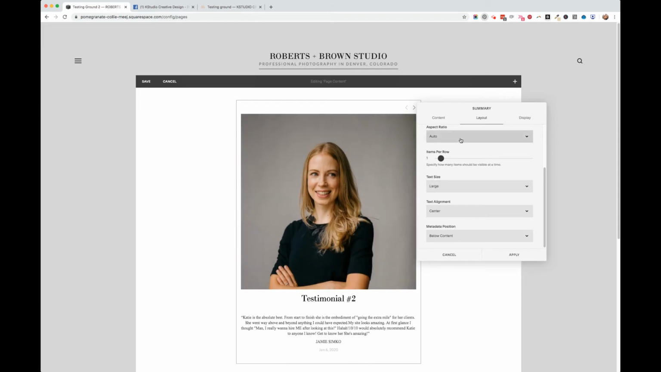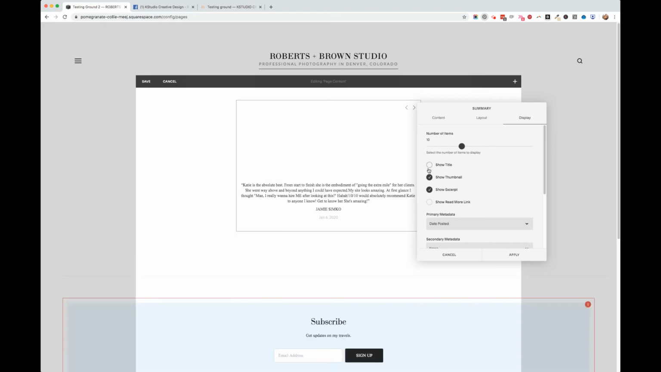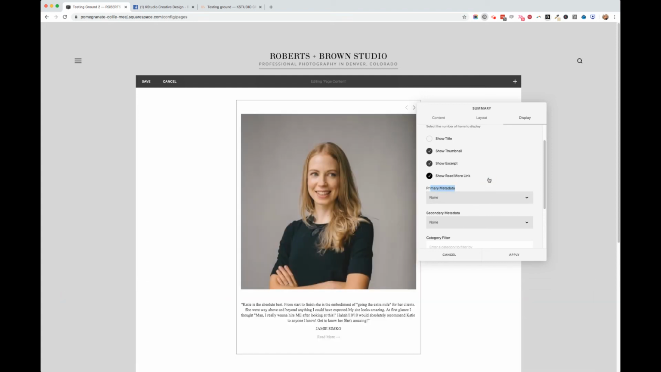Okay. Now the final thing you're going to customize in this summary block is by clicking display, and we're going to unclick show title because we don't need that title there. We're also going to scroll down to primary metadata. That's what's showing down here at the bottom. And we're going to click none. Oops, didn't mean to click that.